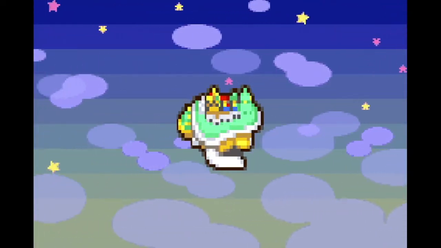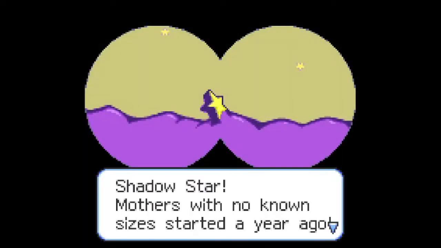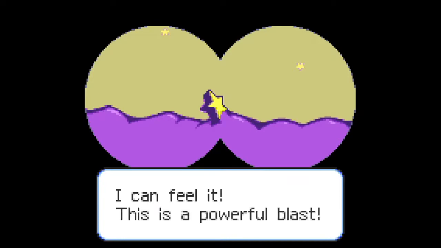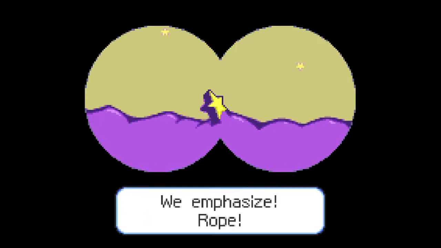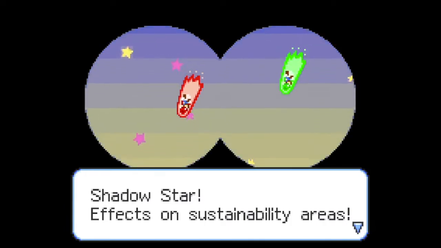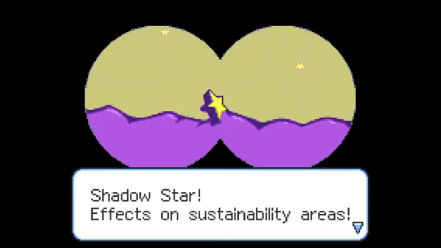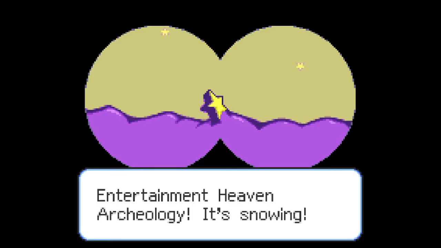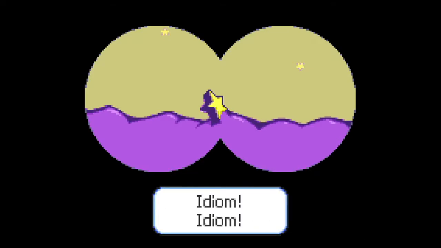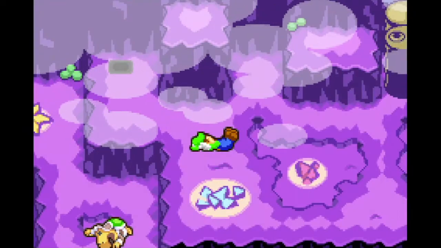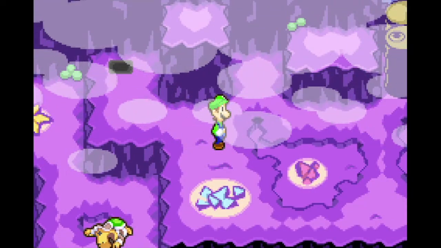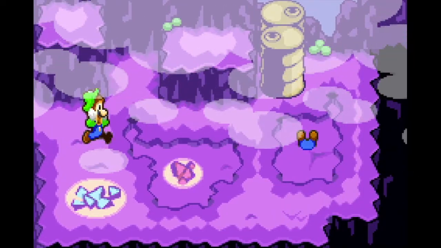Dude, not the thingy that flies. The Bowser Cruiser? Yeah. Shadow Star. Super Cruiser. Mothers with no known size started a year ago. I can feel it. This is a powerful blast. So powerful. We empathize. Rope. Shadow Star. Effects on sustainability areas. Oh my, I can't read. Entertainment, heaven, archaeology. It's snow. Oh, idiom. Oh, boner, yeah, my Marley. Boner chopped beans. Wait, did that just say boner chopped beans? Boner chopped beans. Yes.